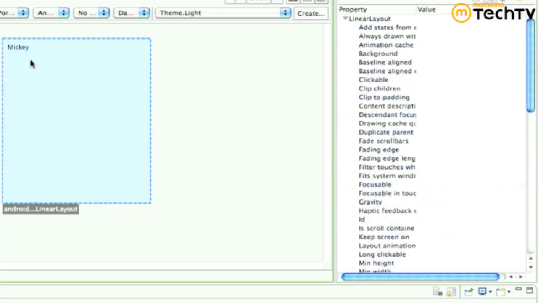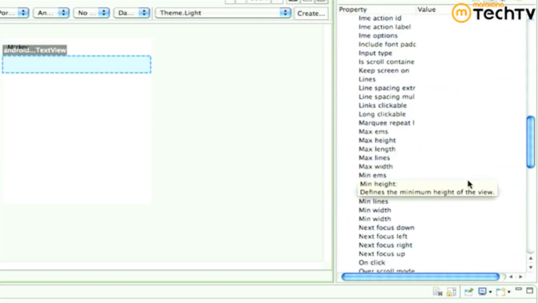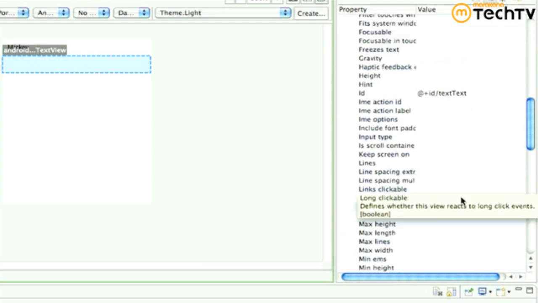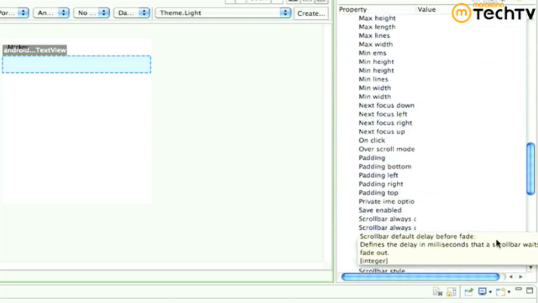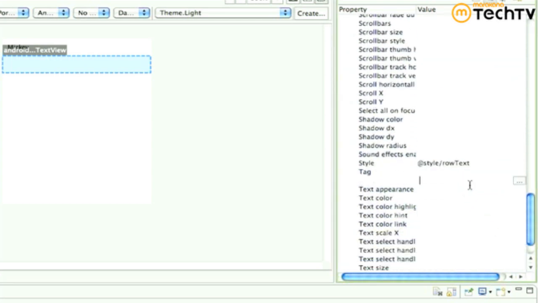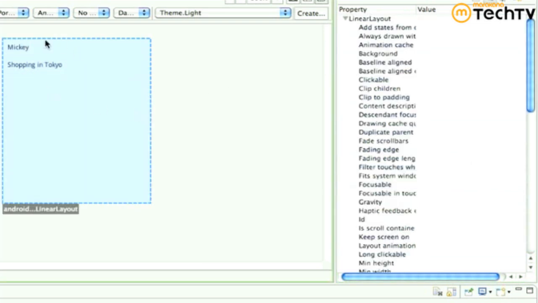Mickey says, so Mickey's, what's Mickey's status? Shopping in Tokyo was my recent status. Okay, so now at least you can see what that would look like, right? Make sense?